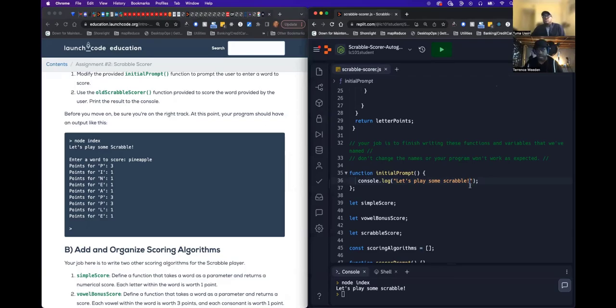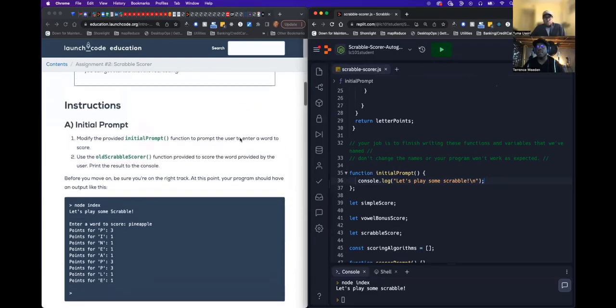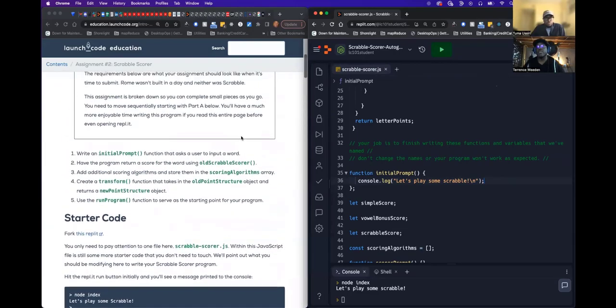You know, I can go ahead and put a space in here if I want to, or I can put a new line break just so it can have some space to kind of look like that. So I got a little extra space and then another line break. Now I'm inside that function. Now, what I want to do is write an initial prompt function that asks a user to input a word. So now let's look and see everything that we have at our disposal.